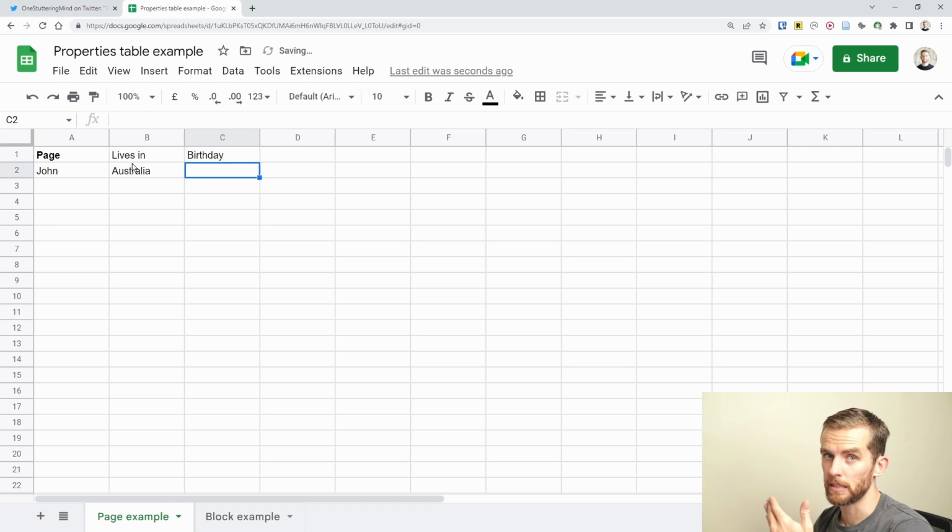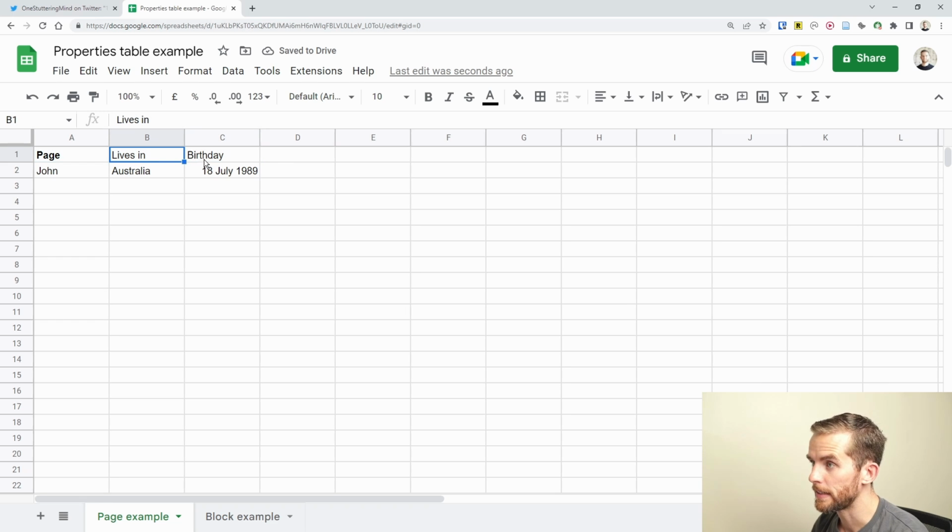That's another property that I'm defining, which is another field in my database. And then I can say his birthday is the 18th of July, 1989. Okay, so these are now my properties that I'm defining over here. Now we've added John there.